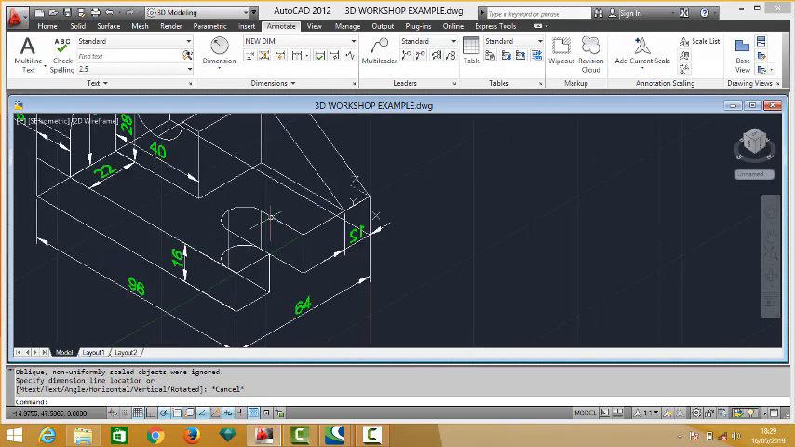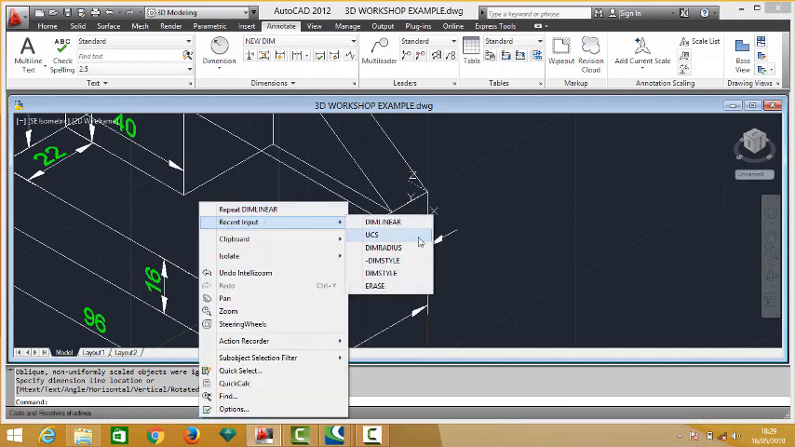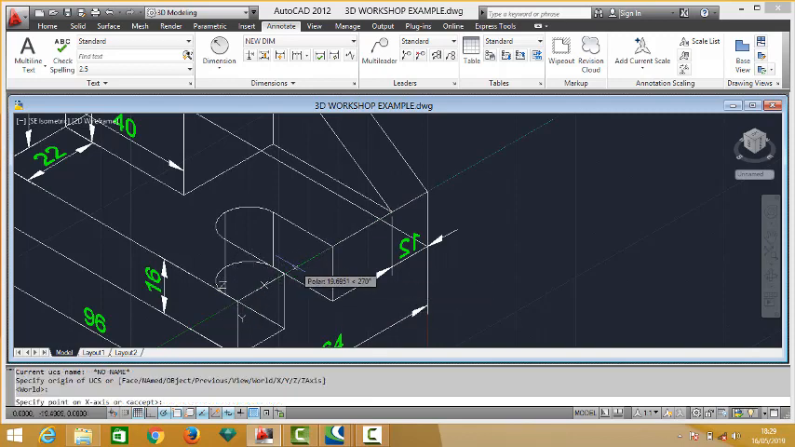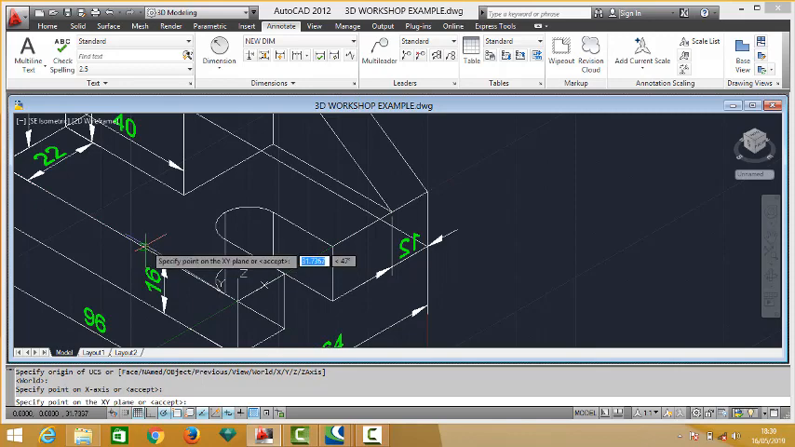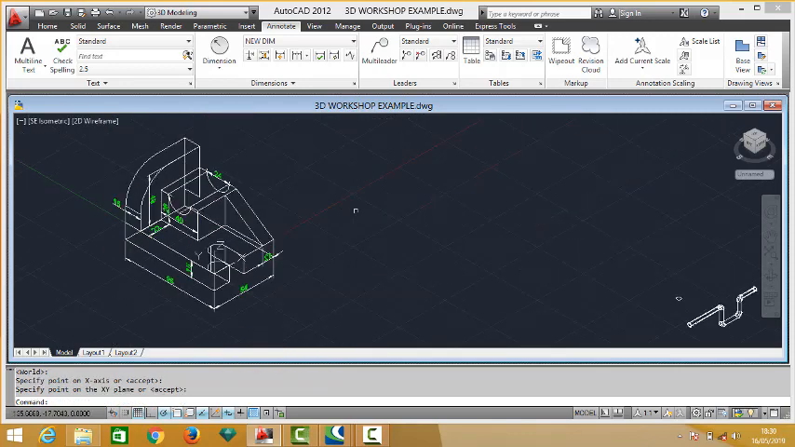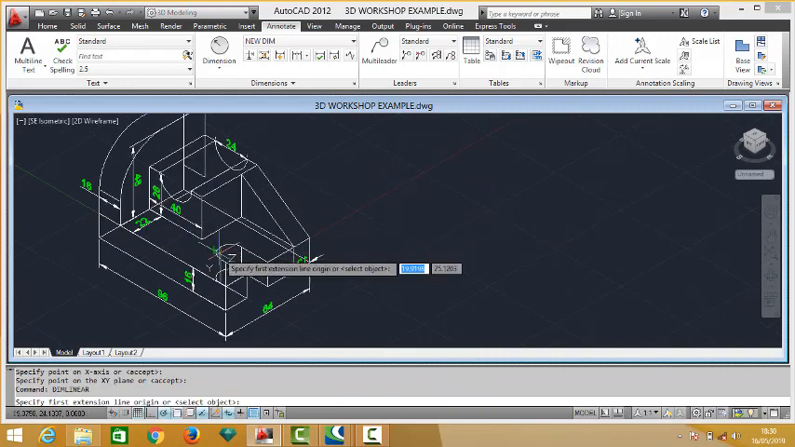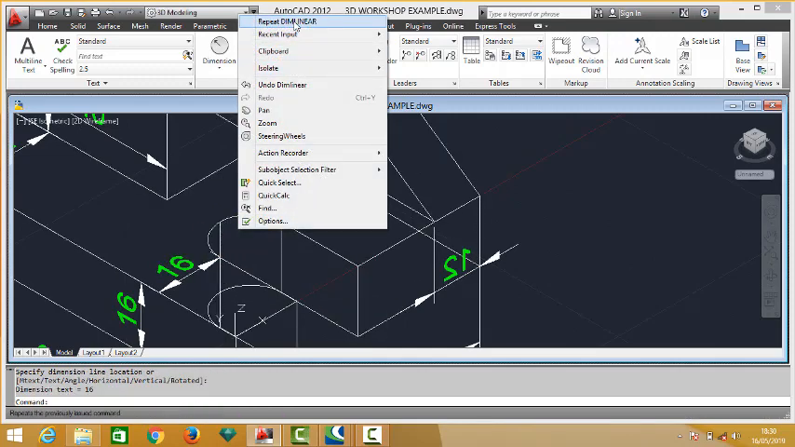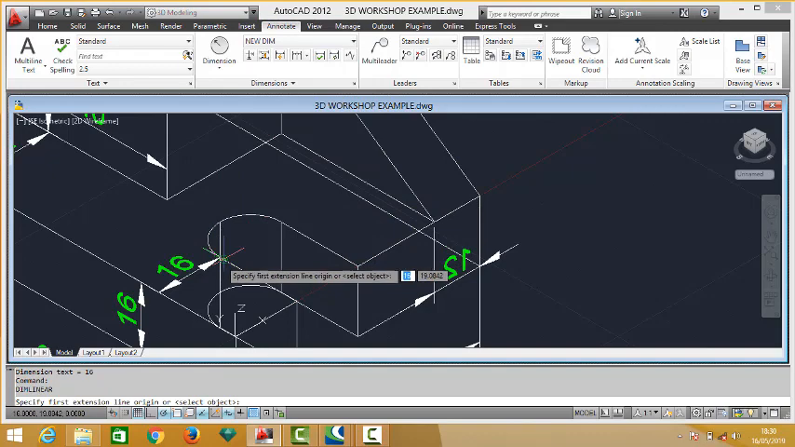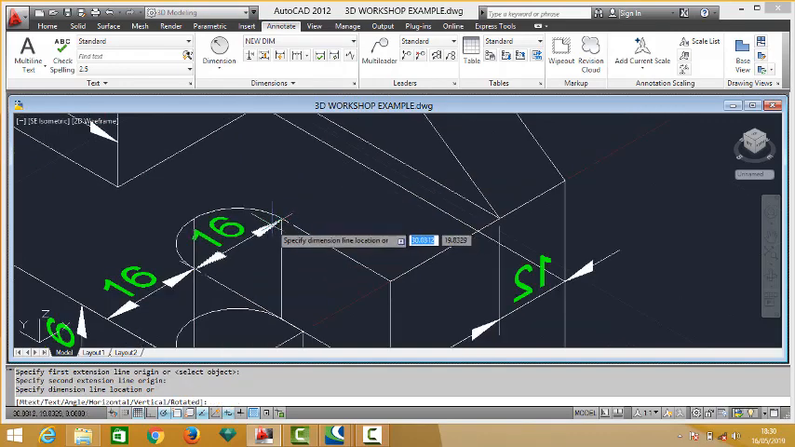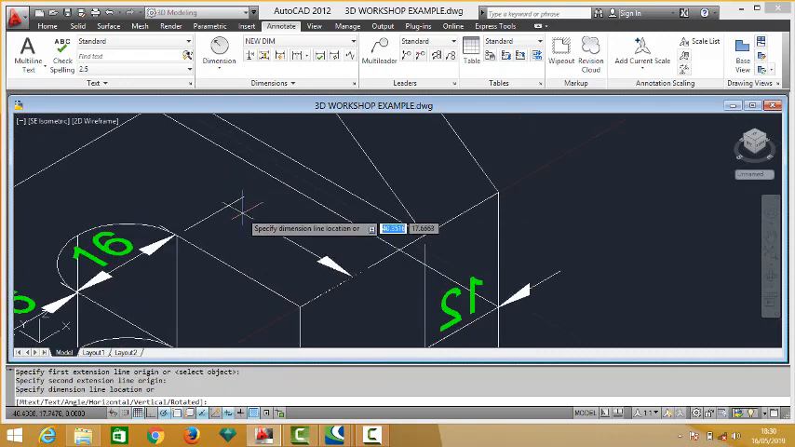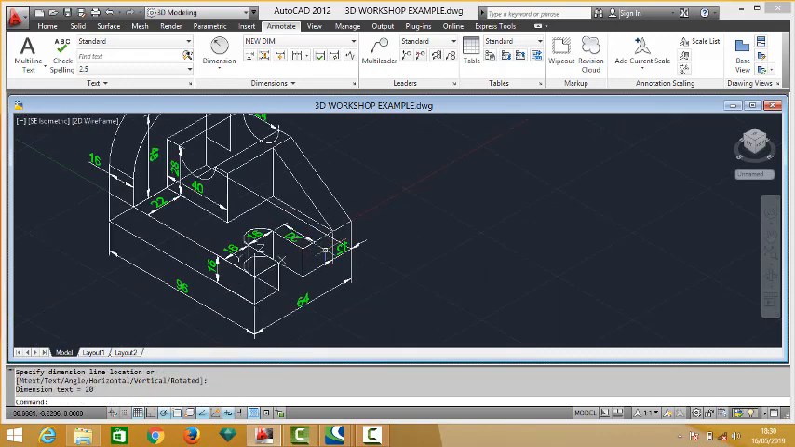Can't get it, so let's align our UCS to that plane. So we go this way, and then we also come this way. So let's pick dim linear. 16. 16 also, and then of course you have this distance, which is 20. Good.